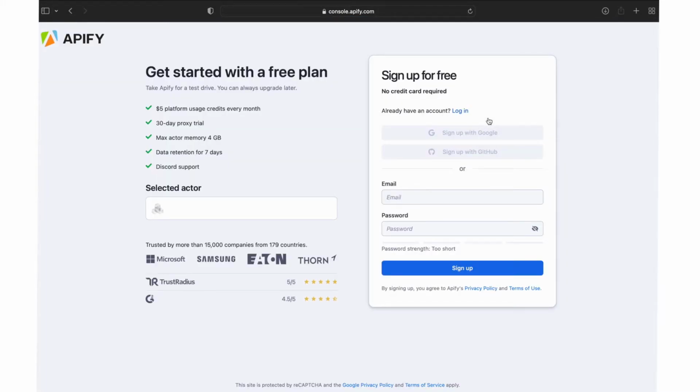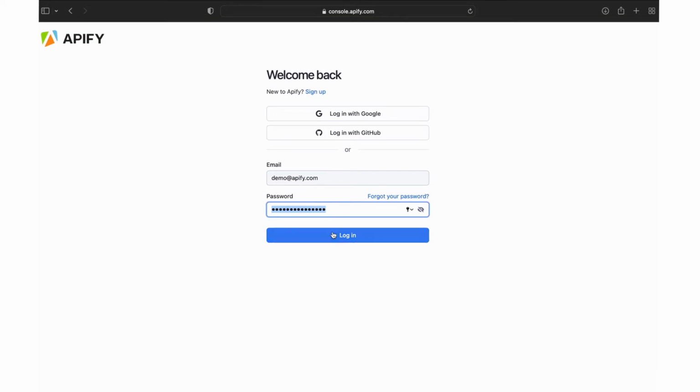If you don't already have an Apify account, take a minute to sign up. There's no credit card required and you get $5 of credit every month. Otherwise, just log right in.